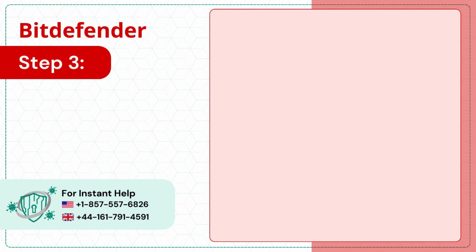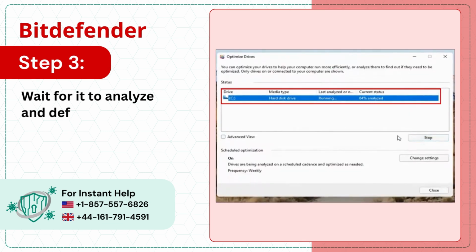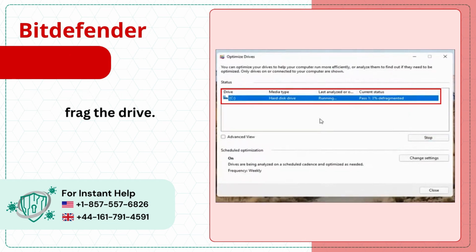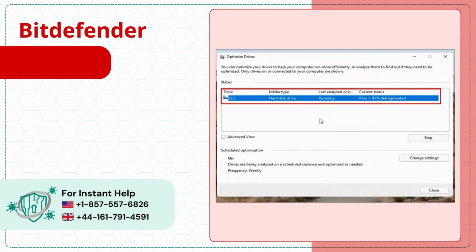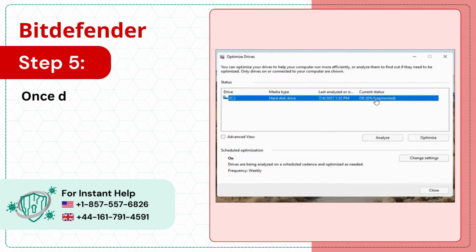Step 3. Wait for it to analyze and defrag the drive. Step 4. The defragmentation process can take a while. Step 5. Once done, close the window.